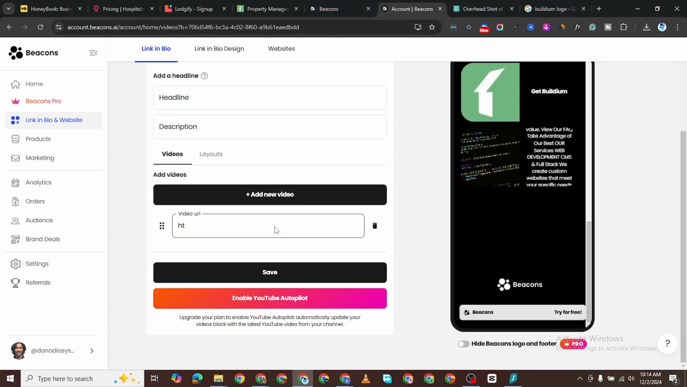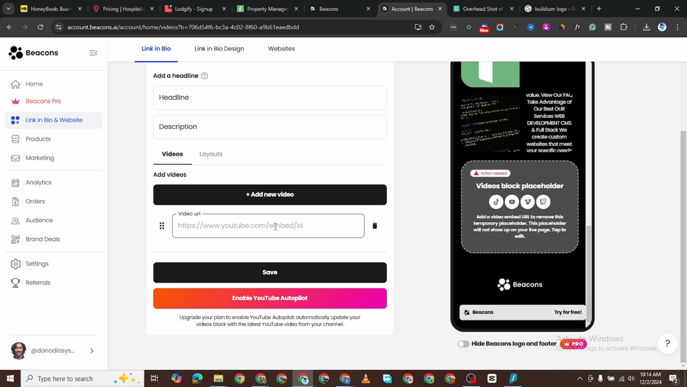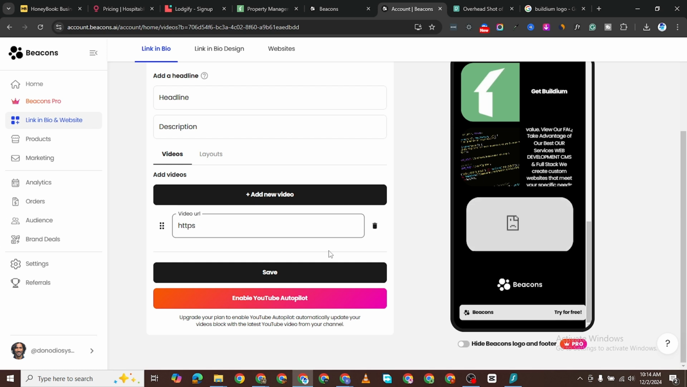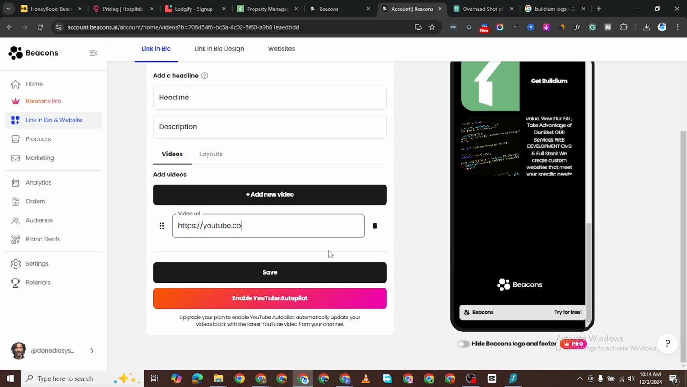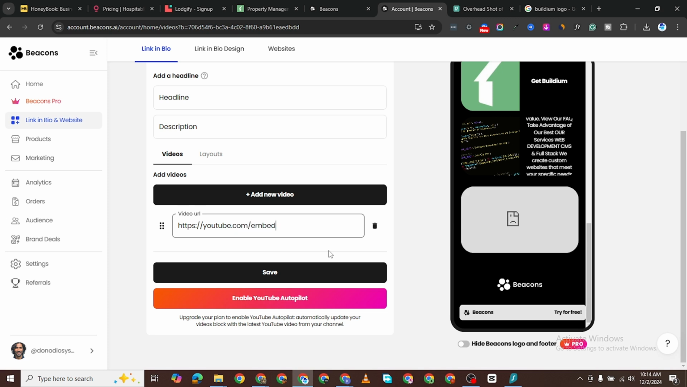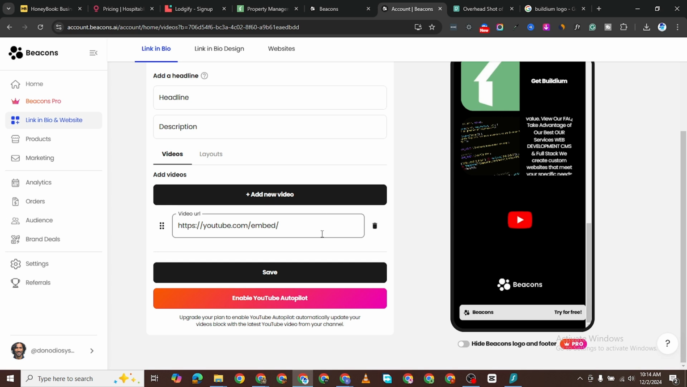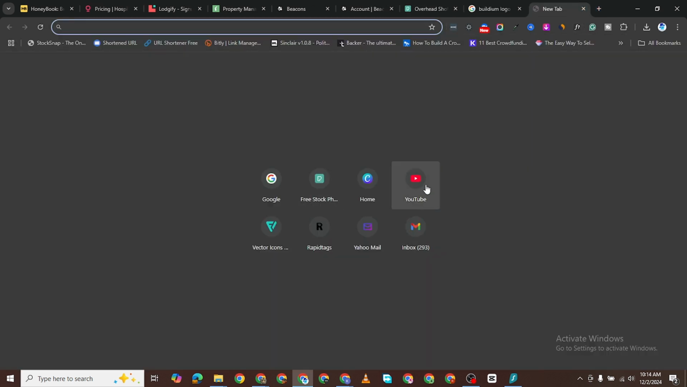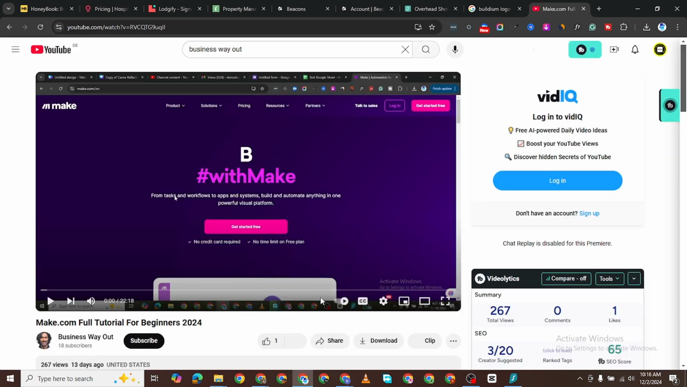So I'll just copy https. No, let me remove that. youtube.com/embed. Okay, I'm going to say https youtube.com/embed. And then I'm going to have to pick up an ID. So if I come to YouTube, now I'm on this video on my channel. I want to show you how to pick that ID.